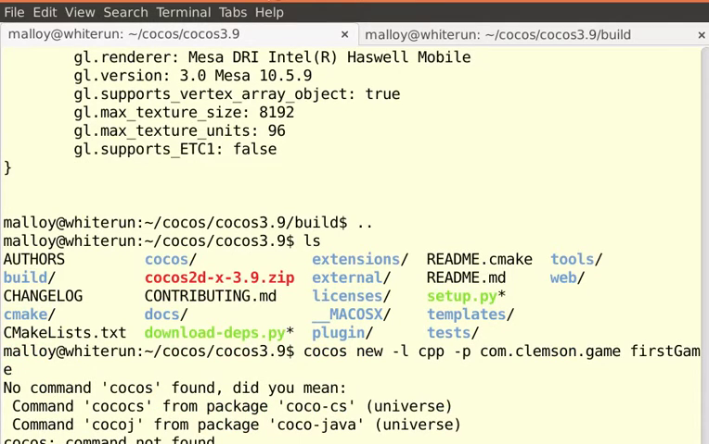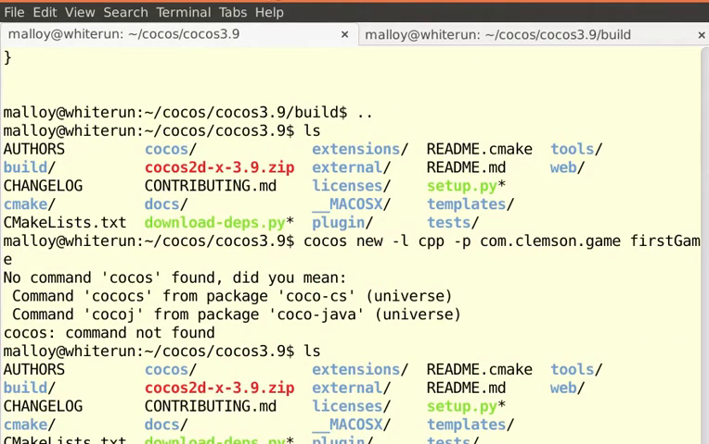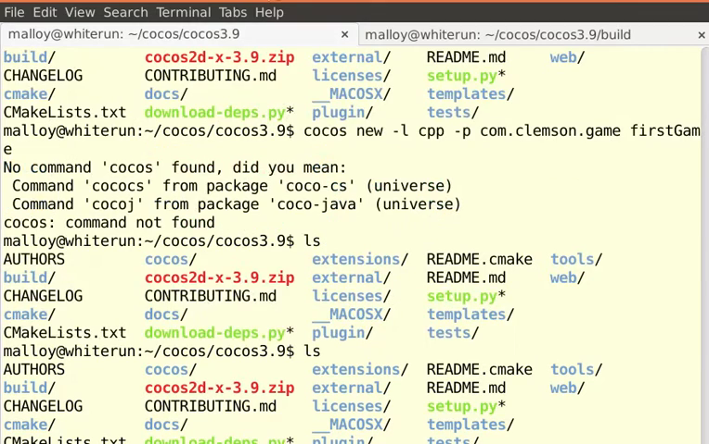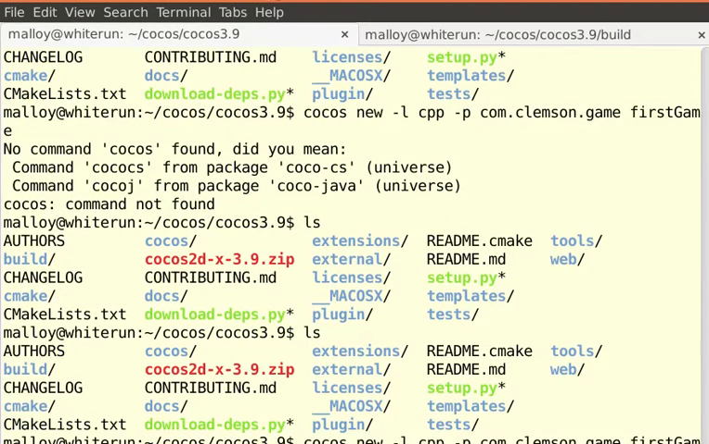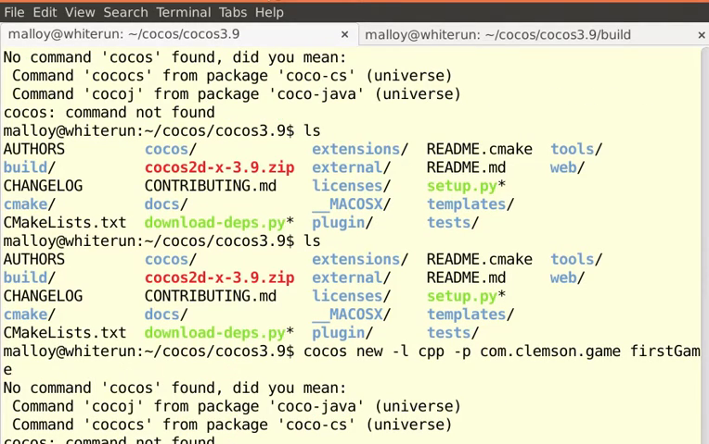And did I do something wrong? Do I not have Cocos? Let's see. Am I in the wrong directory? No. So what did I type? Yeah, that does look funny, doesn't it?